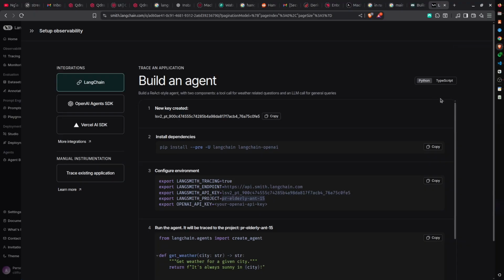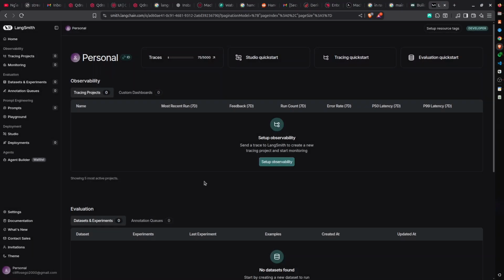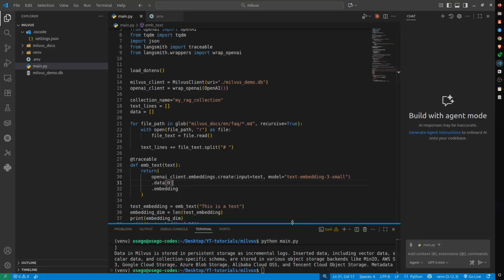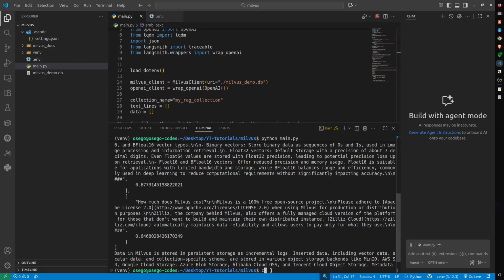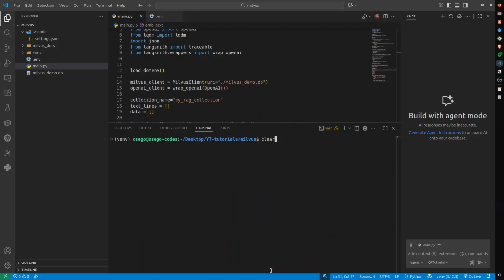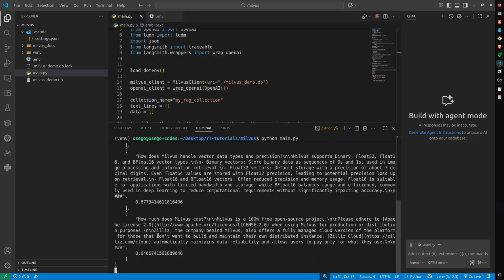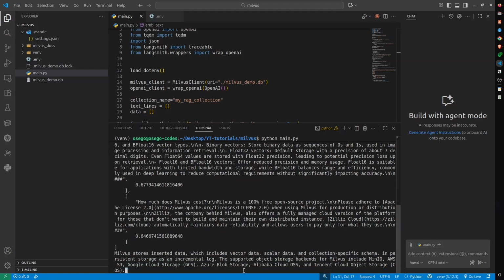Now, at the moment, we have that set up. We can just go back here, and then you see right here it's empty. So I want to run my project again. What I'm going to do is just clear here, and then run it again. Then we want to see what happens on our LangSmith portal. Embedding done, and now let's stream our response here. Fantastic, response streamed. And that is it.